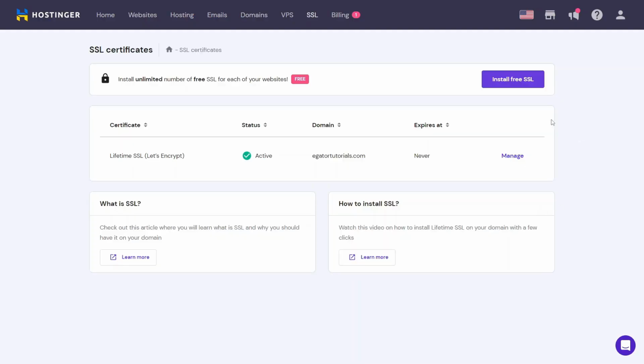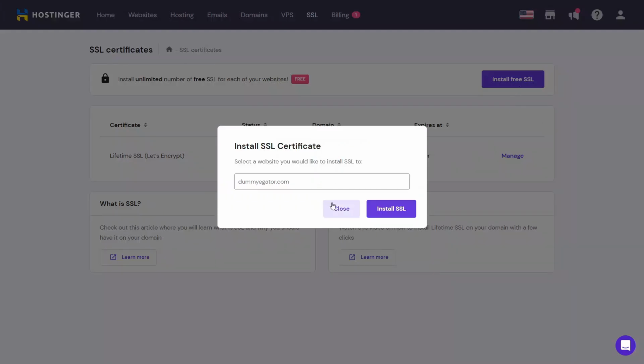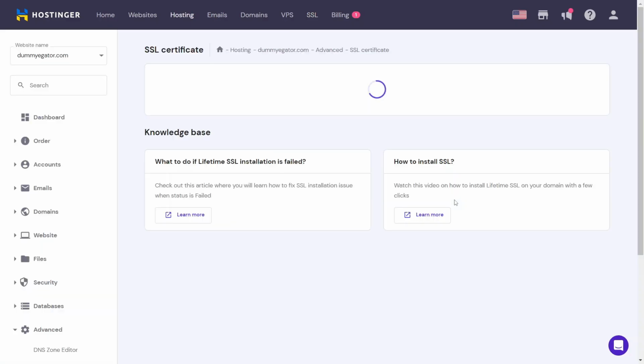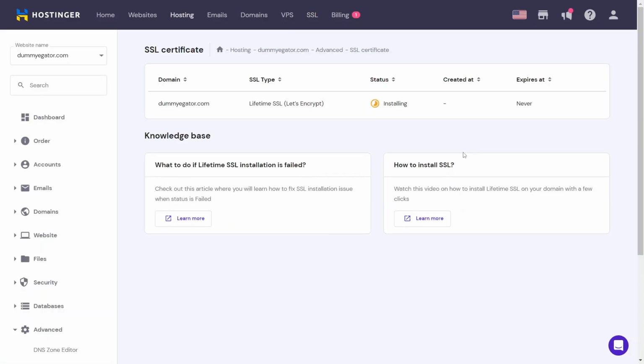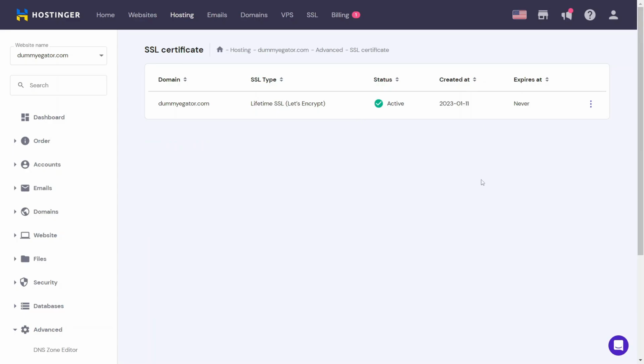I forgot to mention, but they give us a free SSL as well, so let's go ahead and install that. And that's installing. That's going to make sure all traffic on the website is secure. All right, so now let's proceed to work on the project.